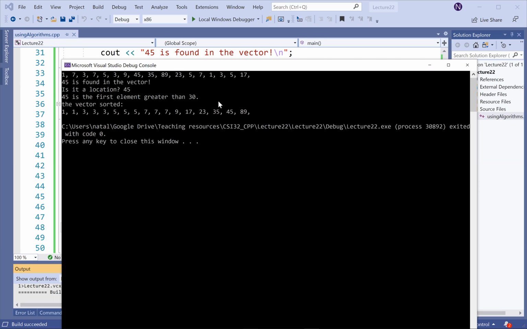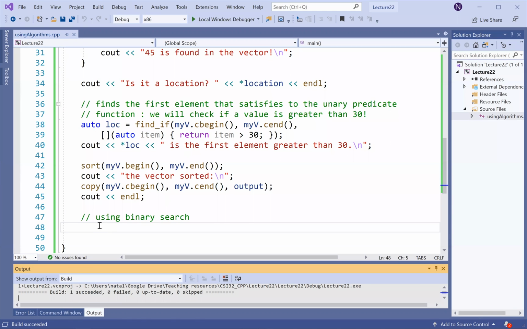So the binary search algorithm is called on the half and then on another half and on the other half and so forth. So it works faster than the linear search in general, right? And in CSI 3, you'll be comparing their running times.